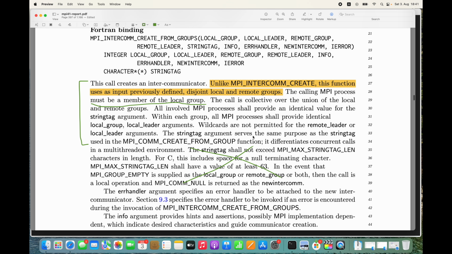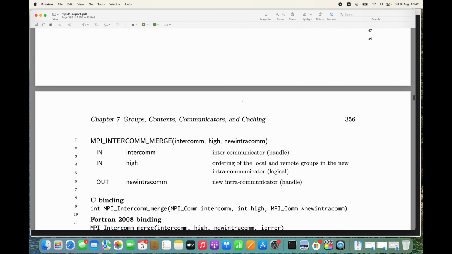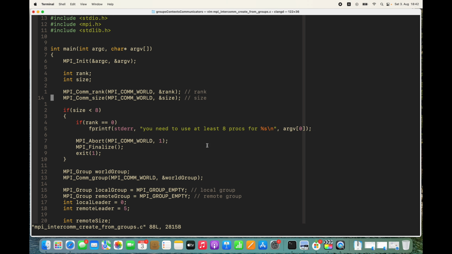The string tag argument serves the same purpose as the string tag argument used in MPI_Comm_create_from_group, so it differentiates concurrent calls in multi-threaded environments. We have seen that explanation before. For example, the string tag length has a boundary, and for C you need to consider the null terminating character, but we don't care about that right now. The next one is the merge, but let's jump into the example itself.